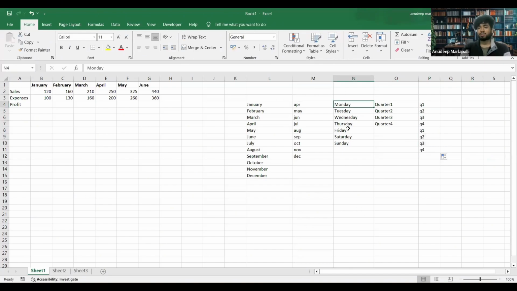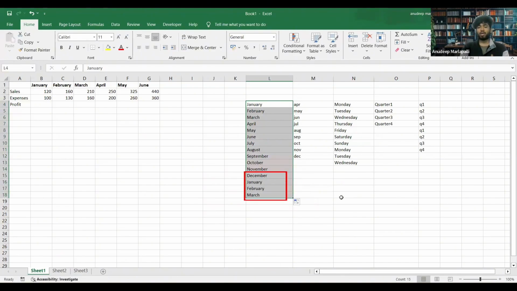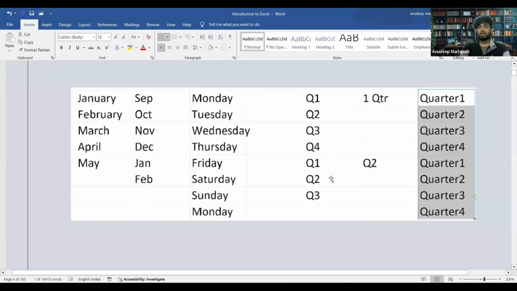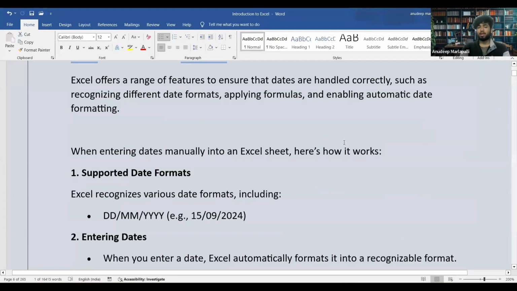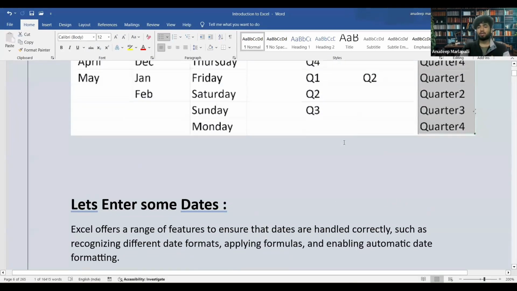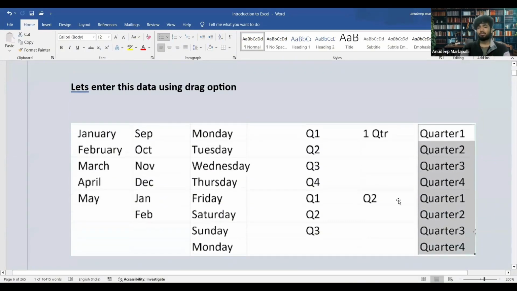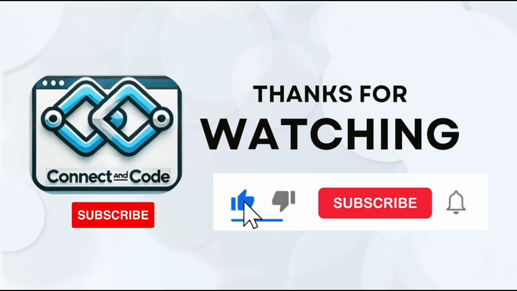And after weekdays are done, if I try to drag further, again it is going to start from Monday. Can you see after Sunday, again it is starting from Monday. Same thing is going to happen with months. Again, it is going to start from Jan, Feb, March like this. There are few things Excel will recognize, and then if you drag it, Excel will automatically do the further typing for you when you drag it.